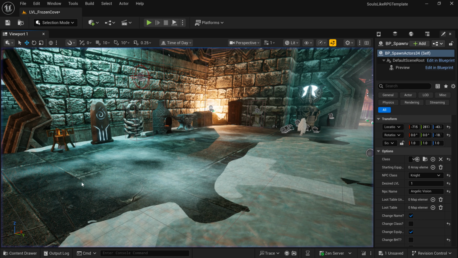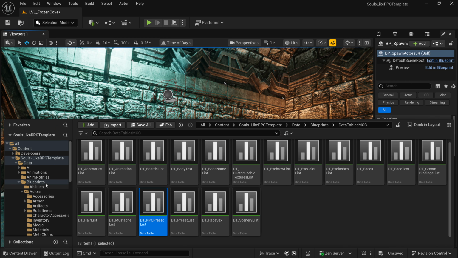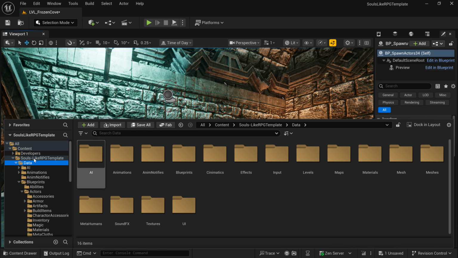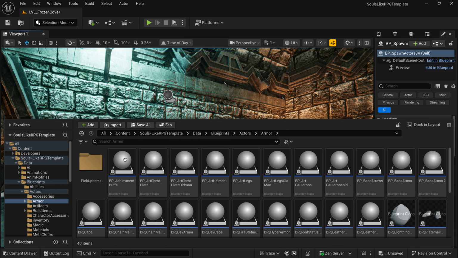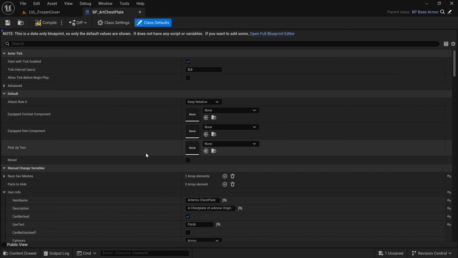And the first thing we're going to look at is armor and equipment. So when you change your character's base mesh, your race or your sex, you will need to have different armor meshes for each character. And we're going to talk about how to do that. So we're going to go ahead and go data, blueprints, armor, actors, armor. So we're going to go here and look at the plate armor for example.